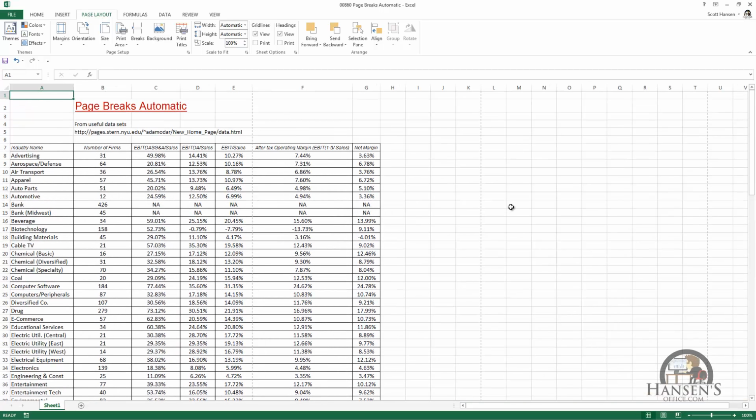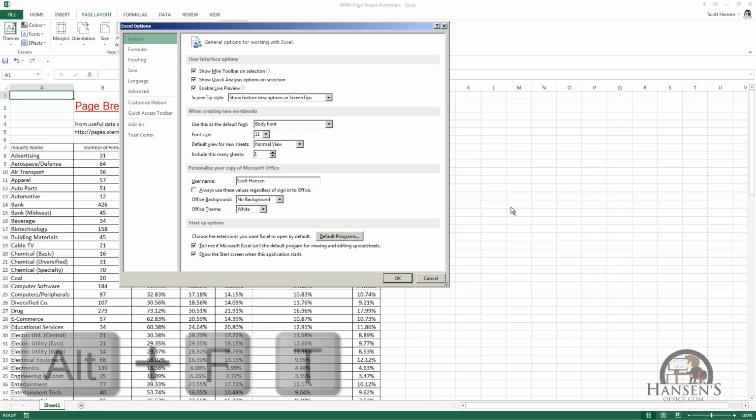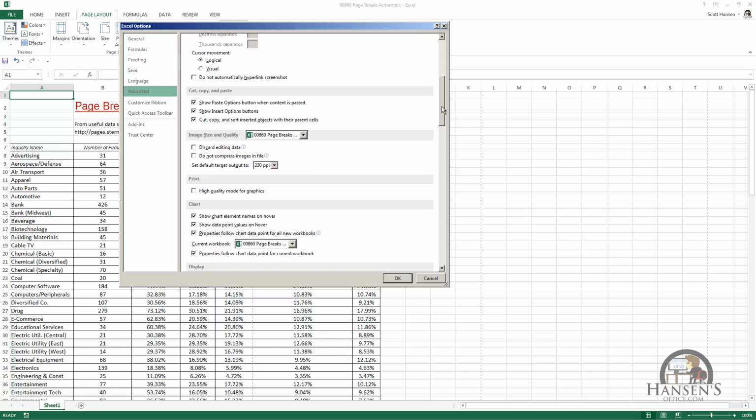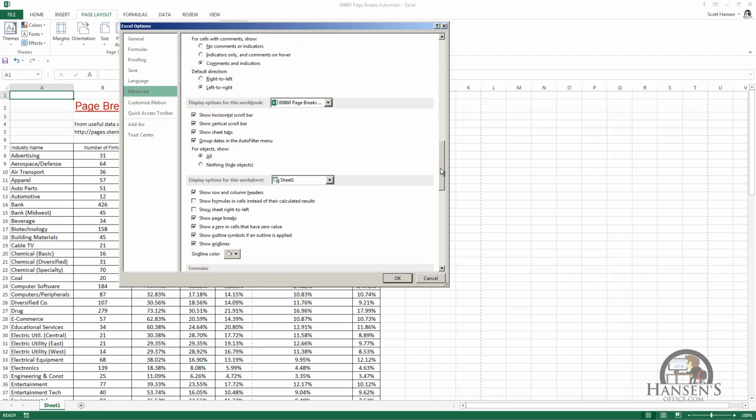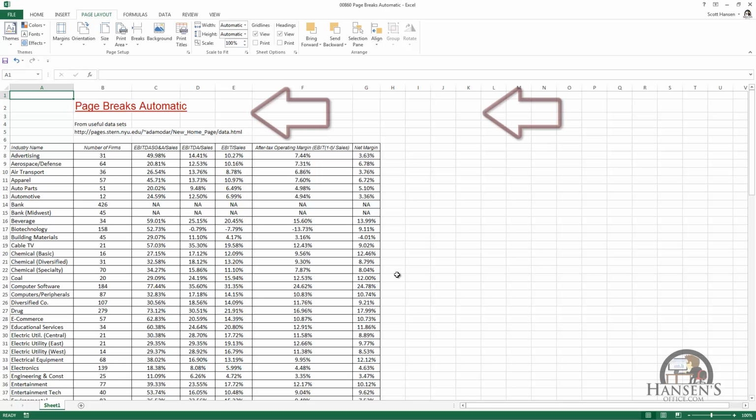Of course, we still have the page breaks here, and I mentioned I'm going to show you how to turn them off, and that's what we're going to do now. To turn off the page breaks, you can go to Alt-F-T to get the Advanced Options dialog box, go to Advanced, scroll down, and the Show Page Breaks checkbox is here. Clear that checkbox. And then when I left-click OK, the page breaks disappear.